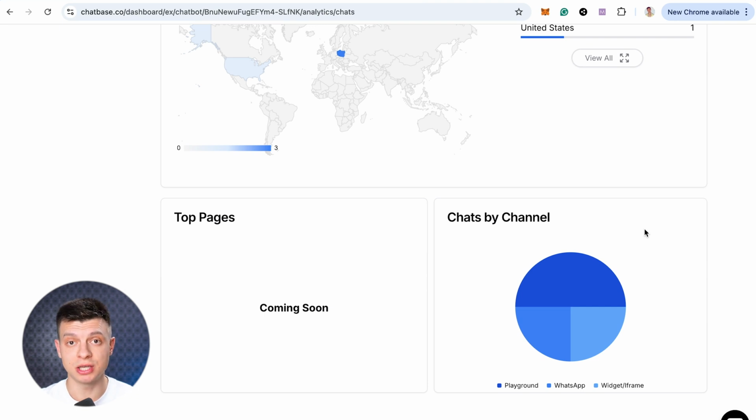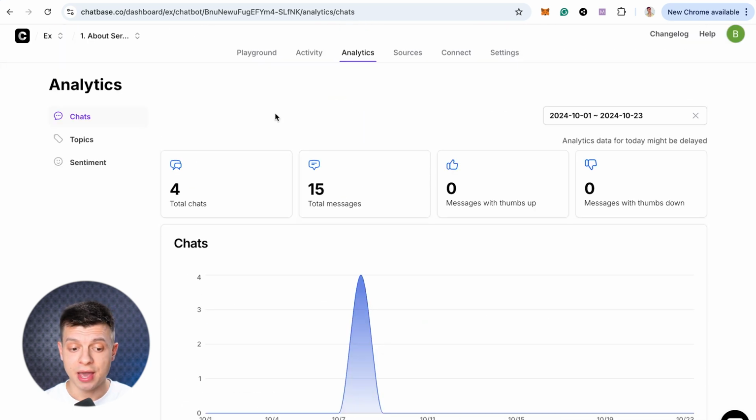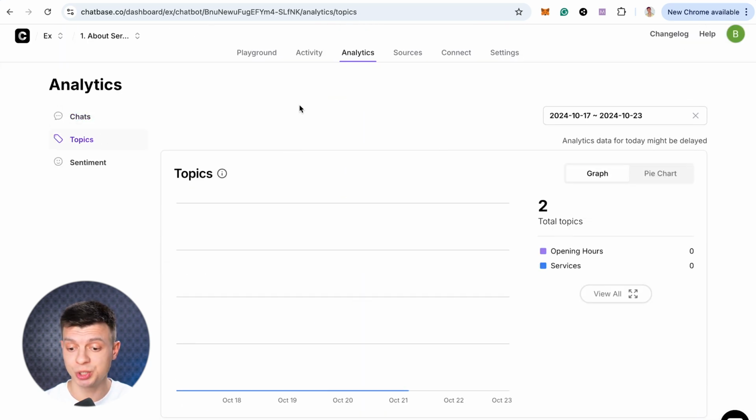So assume you created a chatbot, an AI chatbot, you deployed it to your website, you integrated it to WhatsApp, and you connected it to your Instagram account, and you provide customer service using different communication channels. So this way you can actually analyze which communication channels are used the most by your users, and that way you can make conclusions about your business. That's absolutely amazing. And they also have topics here, which is really great for businesses.